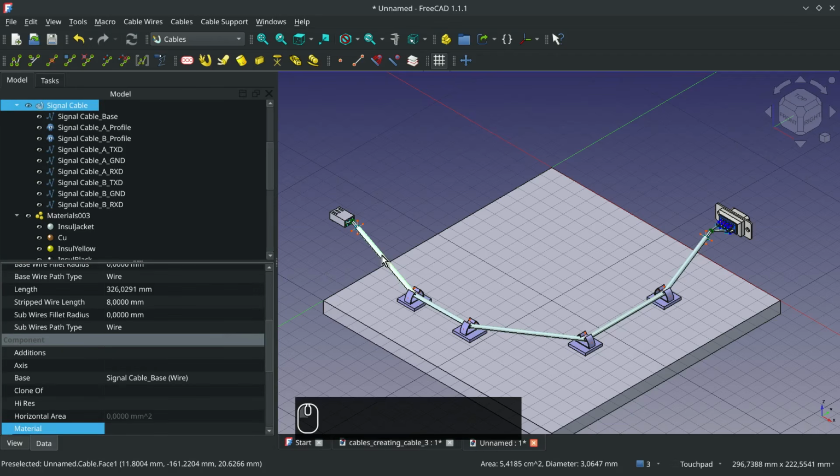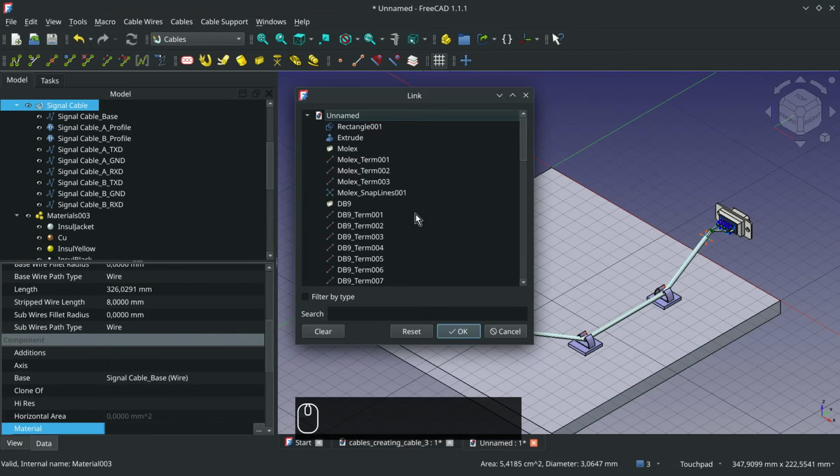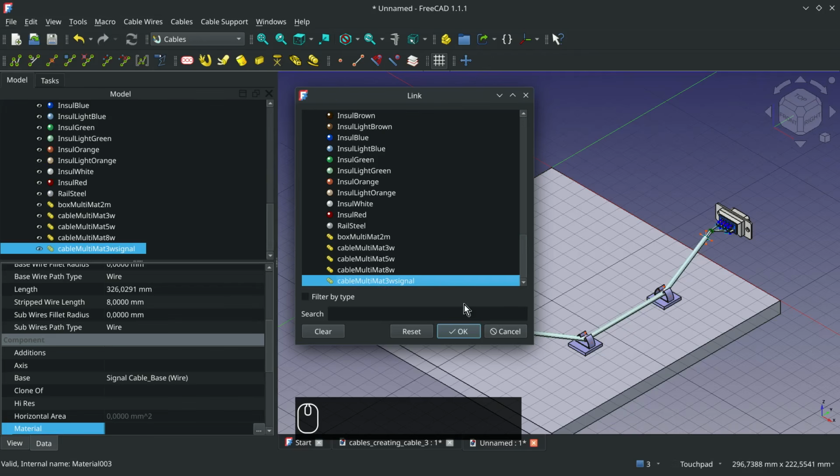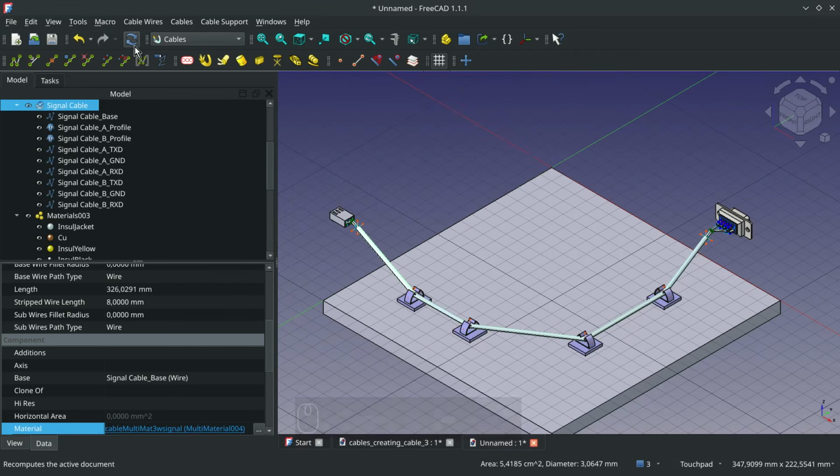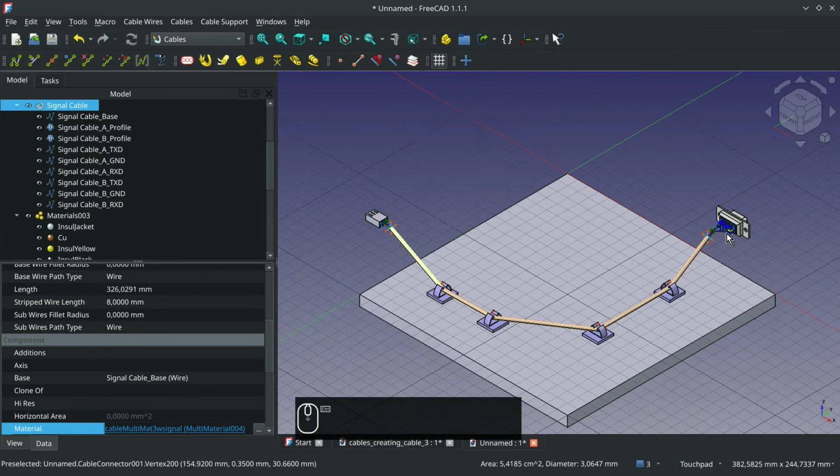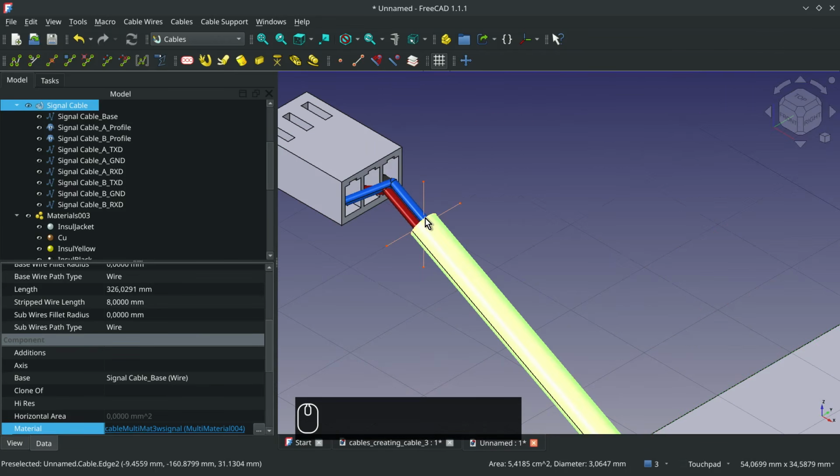Then select the cable and assign the new multi-material to its material property. Recompute and voila! We have the cable in the colors we chose.